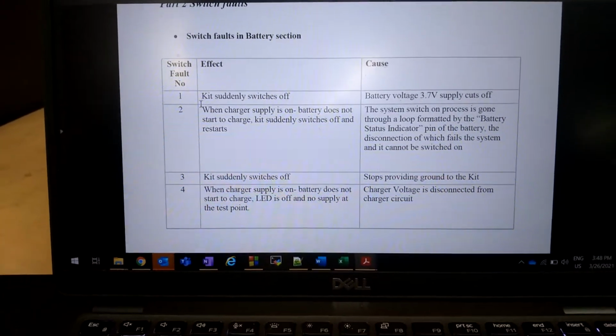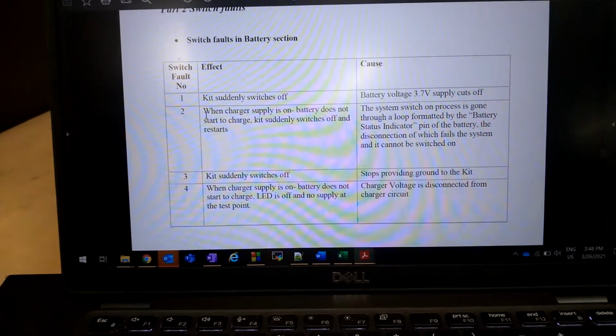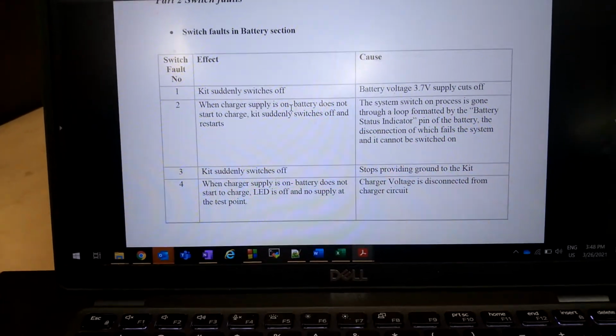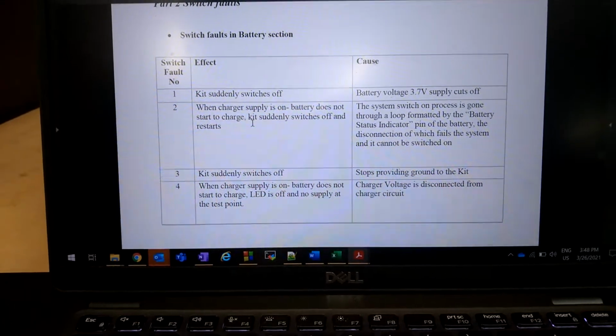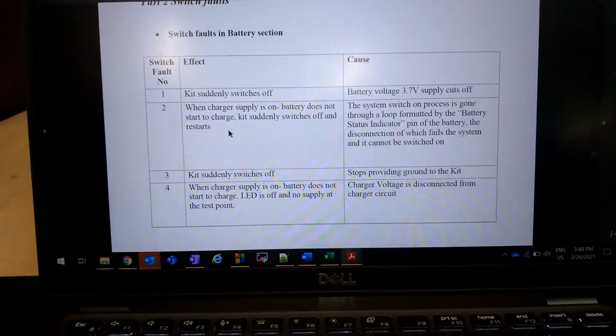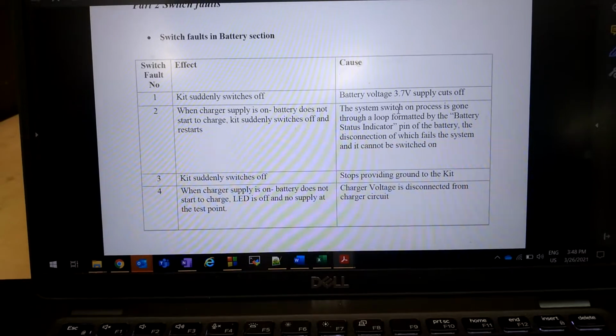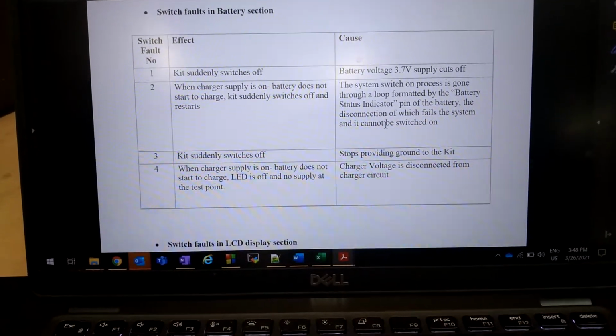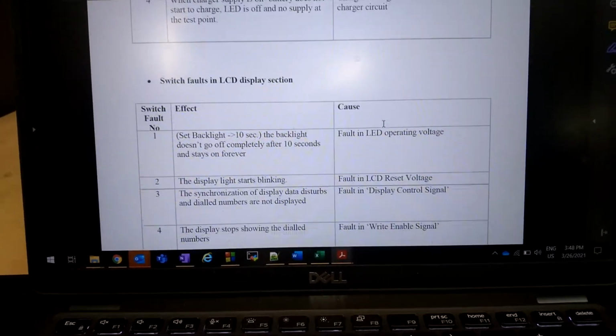So this is fault 1. Switch fault 2: whenever the charger supply is on, the battery does not start to charge, and the kit suddenly switches off and restarts. So this is the second fault, and we have to observe the causes.